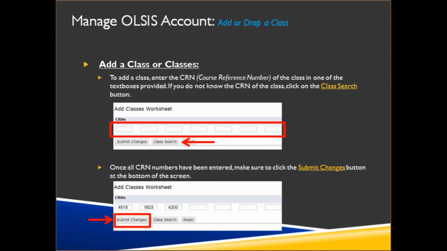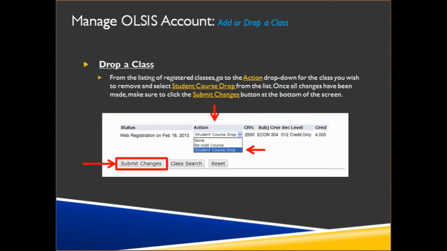Once all CRN numbers have been entered, make sure to click the Submit Changes button at the bottom of your screen. If you do not click the Submit Changes button, your courses will not be added. Drop a class. From the listing of registered classes, go to the Action drop-down for the class you wish to remove, and select Student Course Drop from the list. Once all changes have been made, make sure to click the Submit Changes button at the bottom of the screen. If you do not click the Submit Changes button, your changes will not be saved.